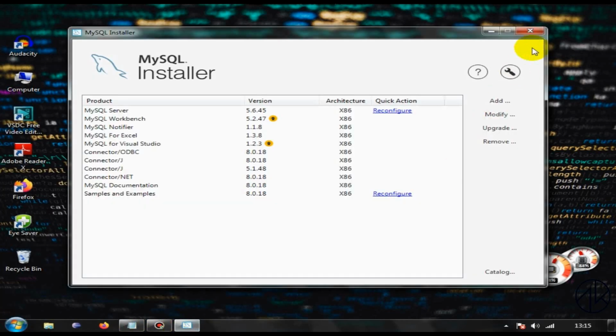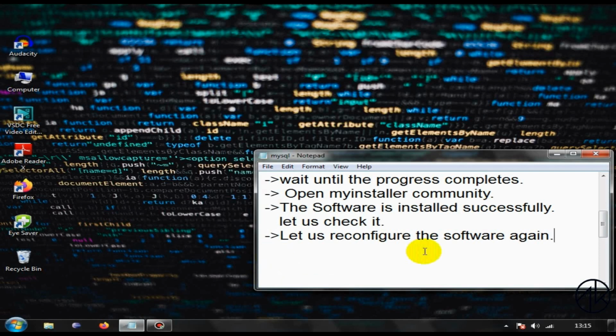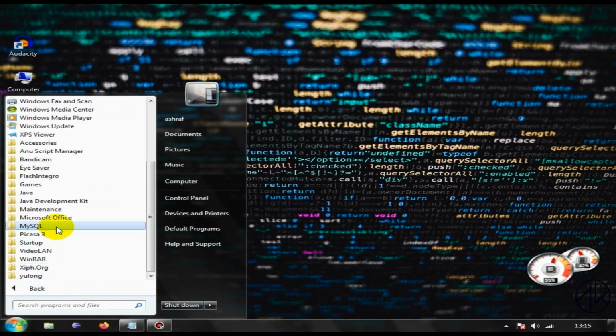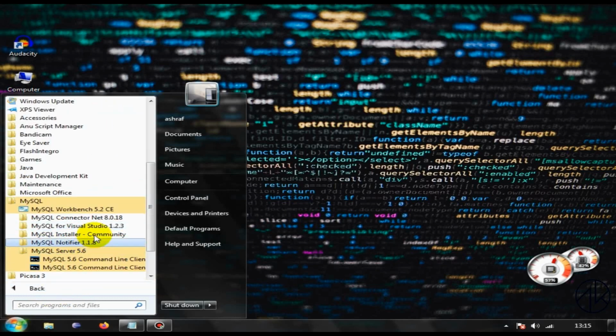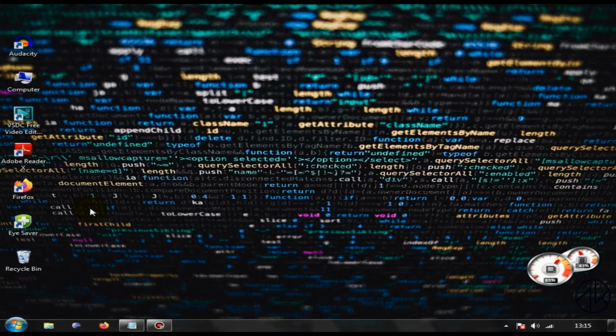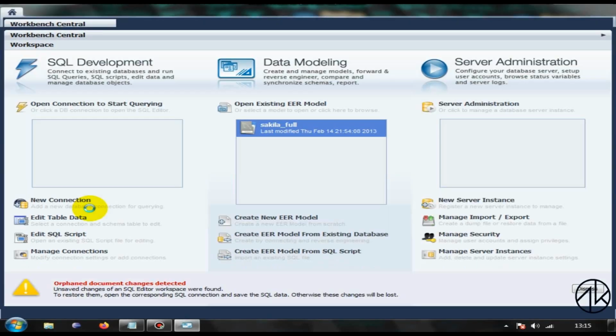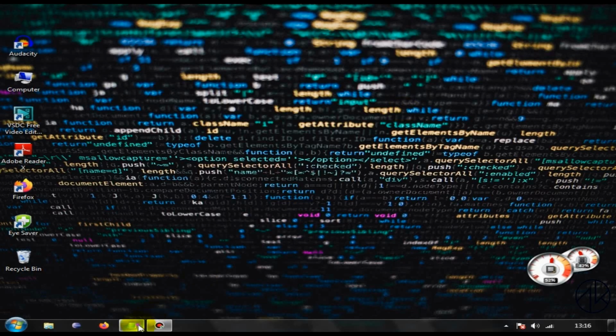All the software is installed successfully. Let us check whether the Workbench file is installed or not. Workbench is also installed.